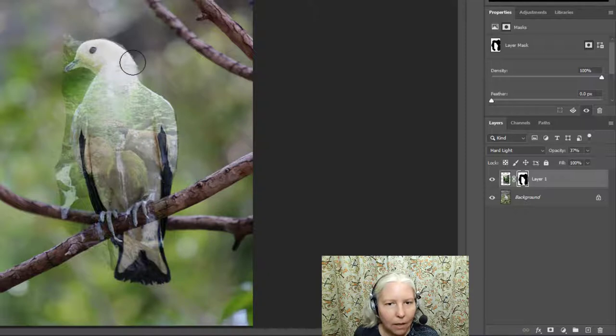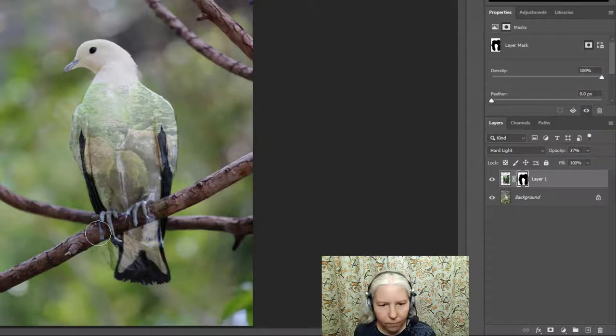And I'm going to erase everything for the head because I want the bird's head to just show up like normal. I don't want it to have any trees over it. There we go. And I'm actually also going to erase here where the feet are. So for the bracket keys, I'm going to make it small again and erase where the feet and the branches are. And I say erase, but that's not really correct. I should say I'm masking.